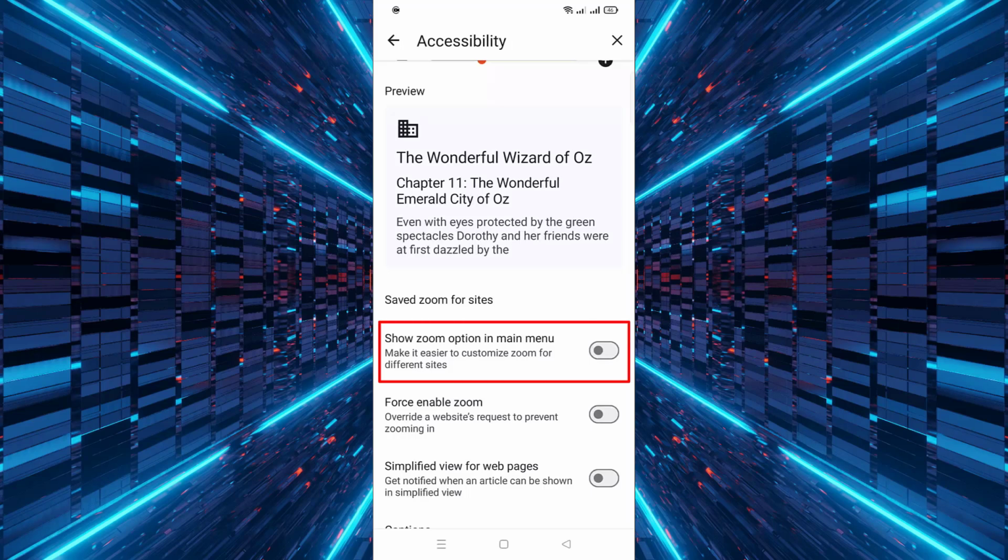Next, inside the Accessibility menu, look for the option called Show Zoom Option in Main menu. Then, turn this option on by tapping the toggle switch next to it. This allows you to quickly zoom in or out on any web page directly from the main menu whenever you need it.